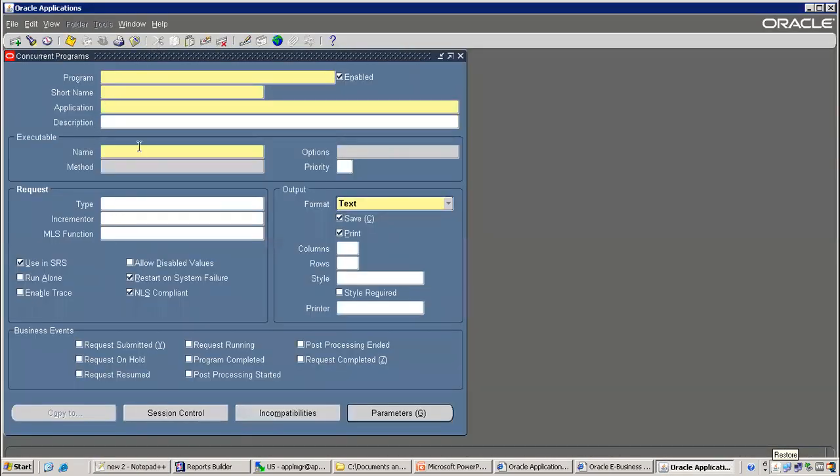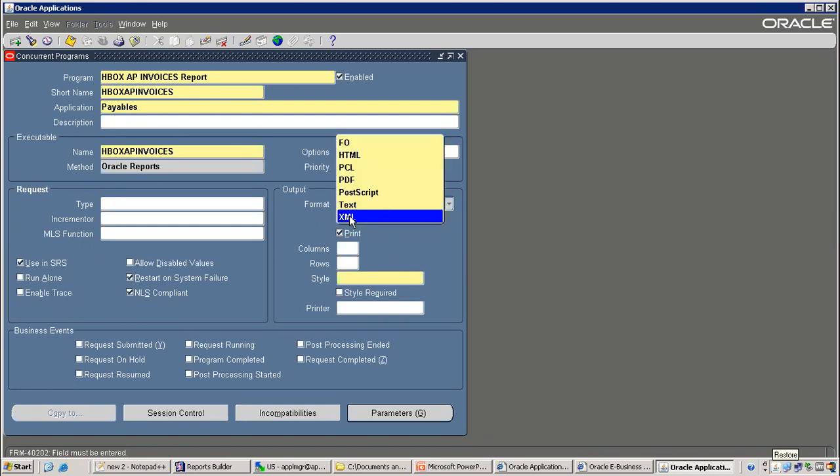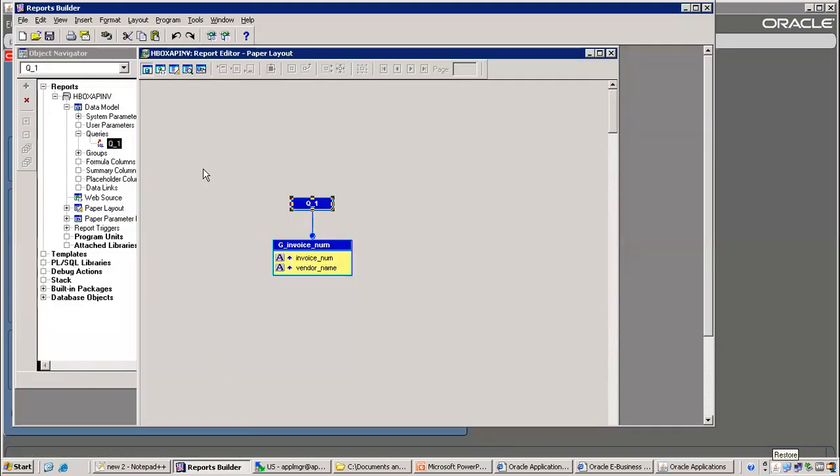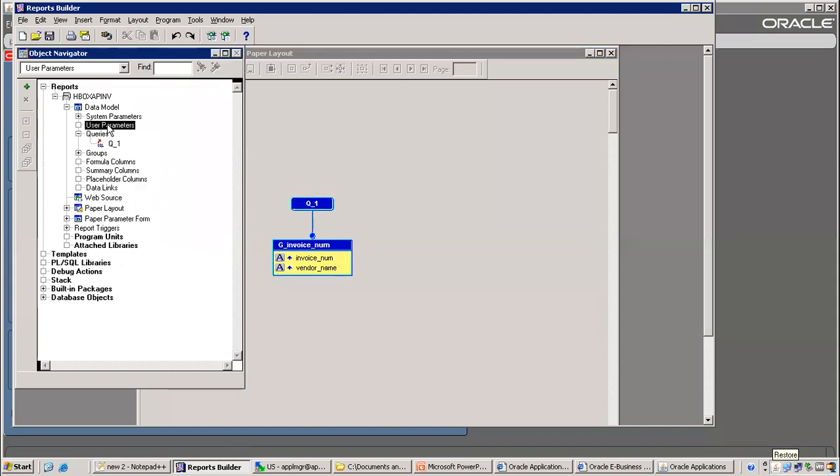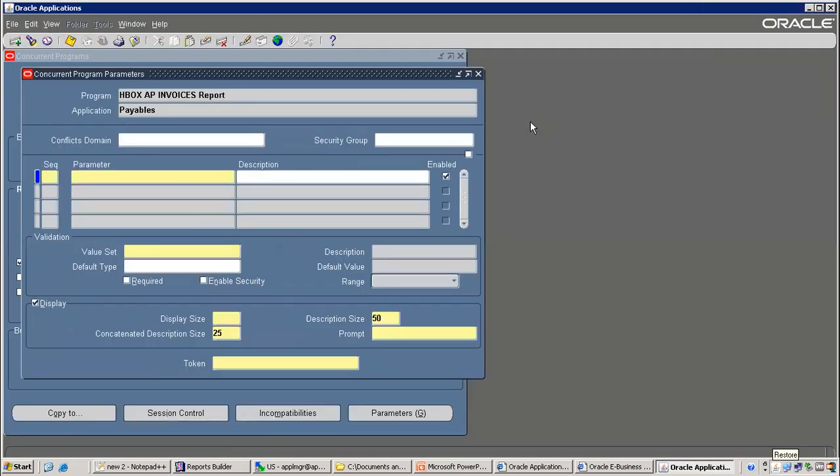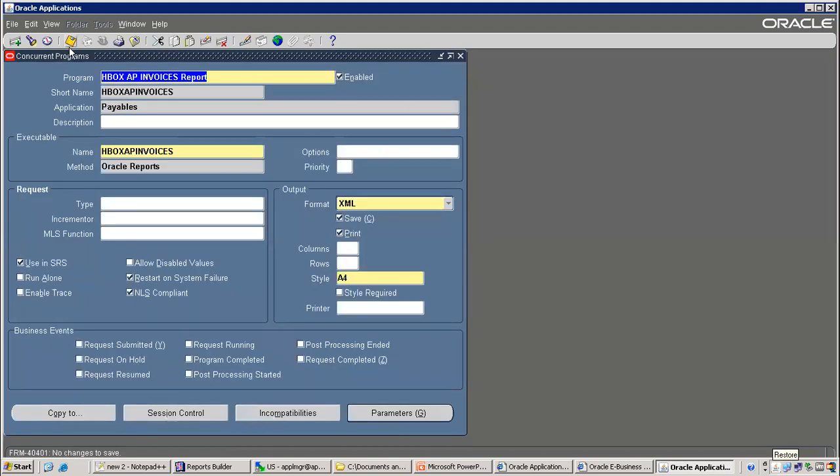Go to define, attach your executable, then program name, short name, variables. Make sure it has a meaningful representation like this, because it will be visible to the user. And you should not forget this option, there is an XML and style. Save, go to parameters. If it has any parameters, you have to use them. But right now, there is no user parameter in the RDF. So this portion is not required for us.